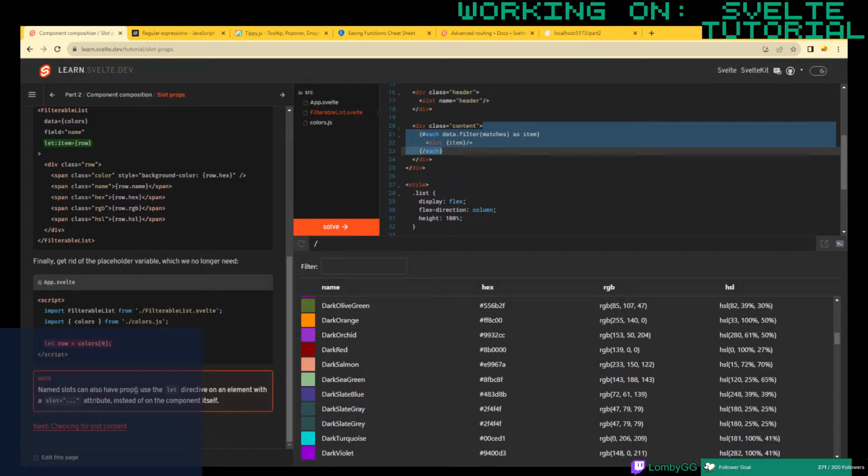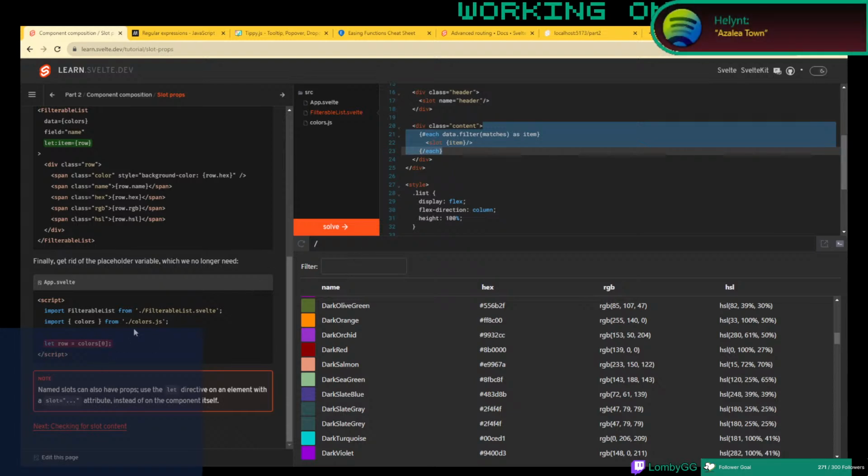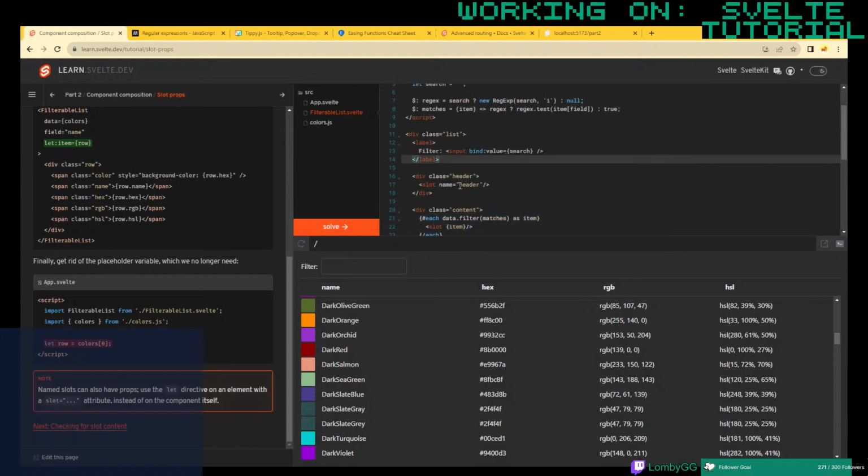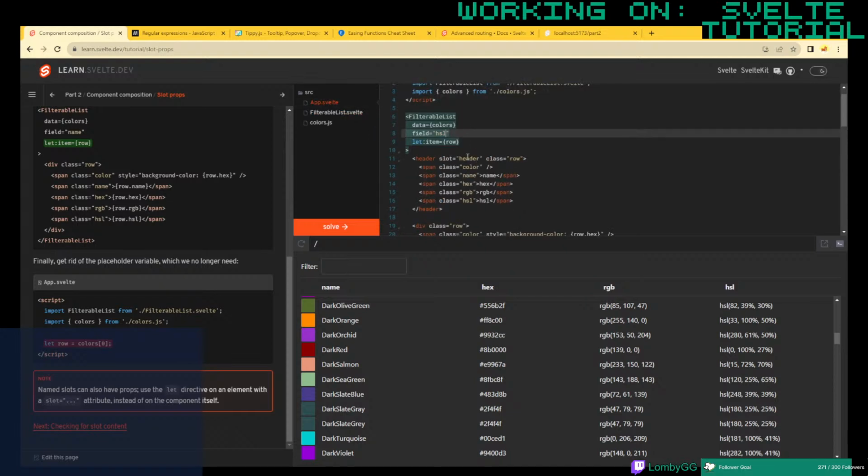Named slots can also have props. Use the let directive on an element with a slot equals attribute instead of on the component itself. Sorry, what? Named slots can also have properties. So like this named slot. Oh, in which case we use the let directive on an element with a slot equals attribute instead of the component itself.